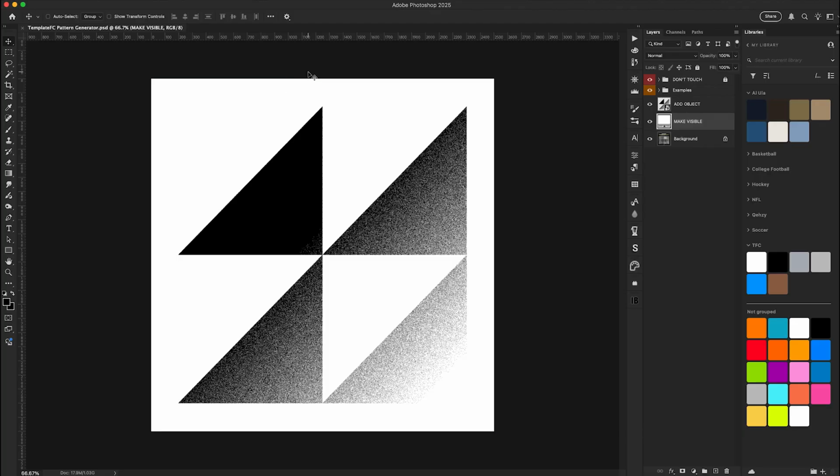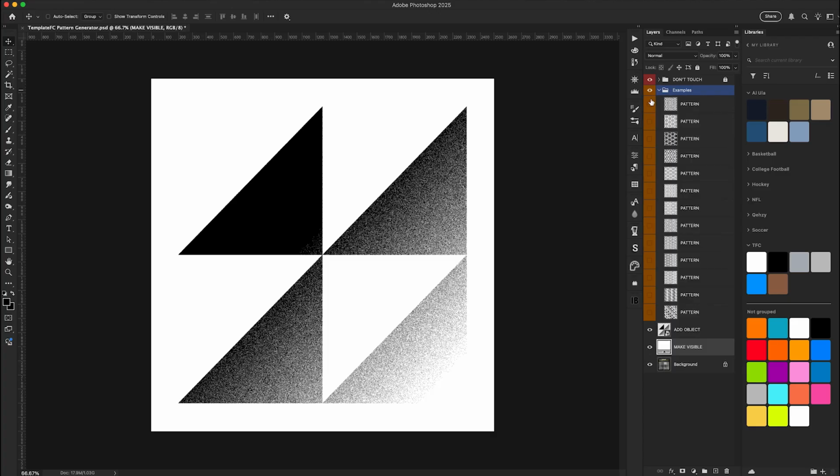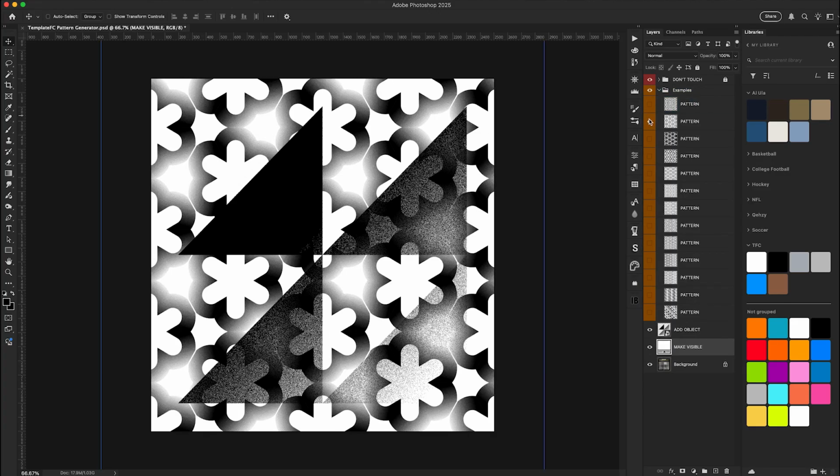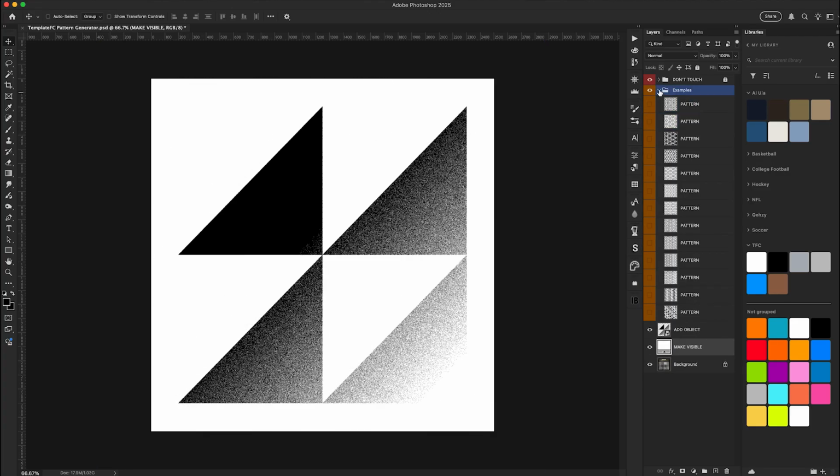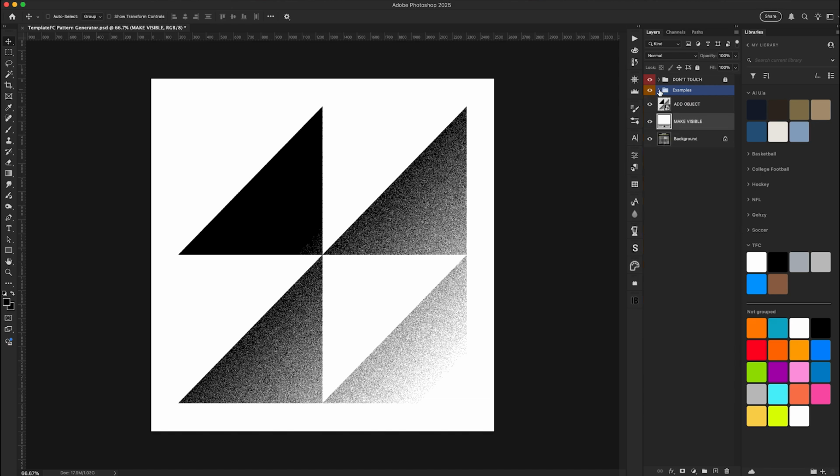Let's hop into Photoshop. The file's already open. There's a few things already in here that I'm going to tell you about. So we have examples, which you can just take a look at and use these patterns if you like. It's just a couple things that we created with this tool using some shapes, but you can also delete that and get rid of it.